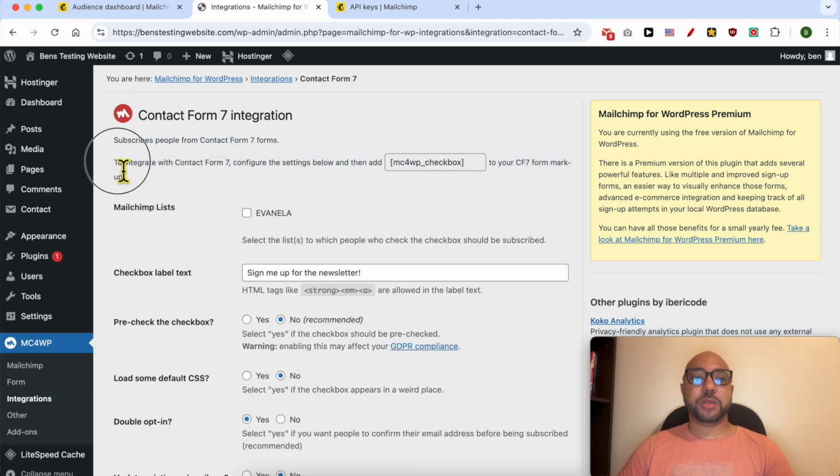And to integrate Mailchimp with Contact Form 7, configure the settings below and then add this code to your contact form markup. Select the list that you want your contact form to send subscribers into. In my Mailchimp account, I only have this single list. I will select it. Then you can edit the checkbox label text, sign me up for the newsletter. You can write something, for example, get my free guide, or also get my free guide.